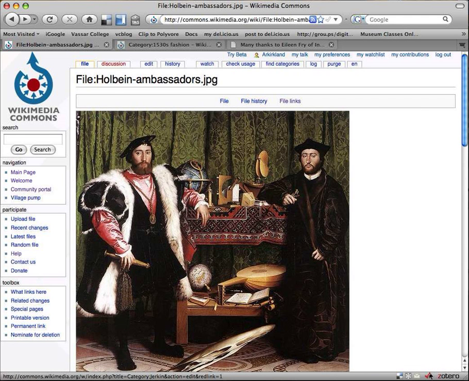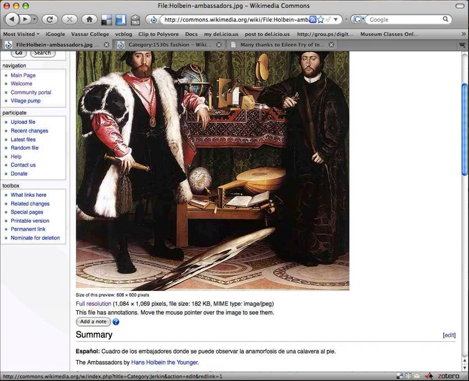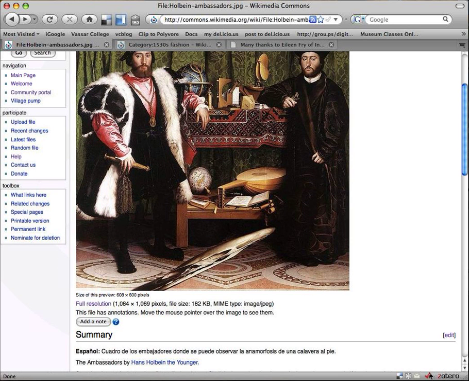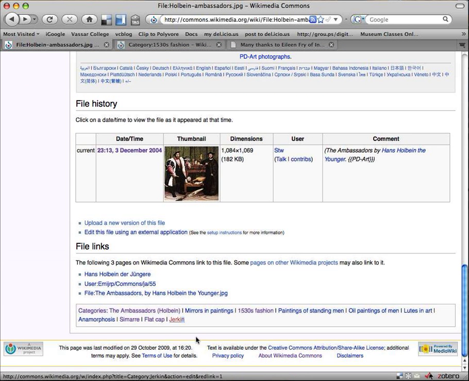Here we are. So just to review, you've added three types of metadata to this. We have notes, which are annotated on the image itself. We have descriptive text under the summary, like that. And we have categories at the bottom. Okay. So that basically sums it up in terms of the how-to.